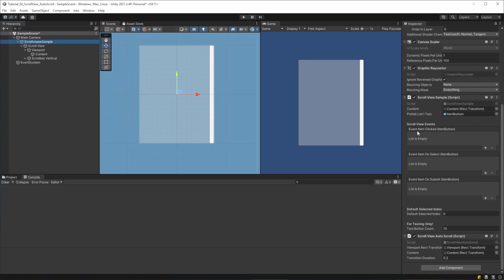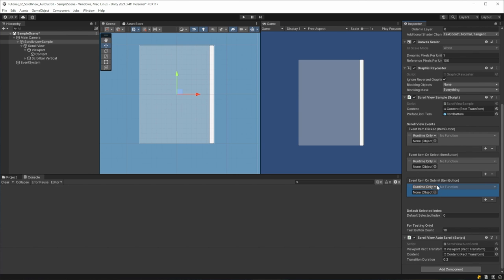Keep in mind that you can also use the events that we made for item onSelect and onClick or Submit through the ScrollViewSample Inspector.